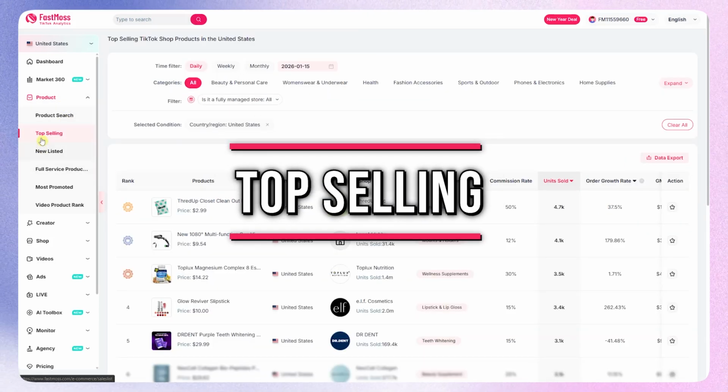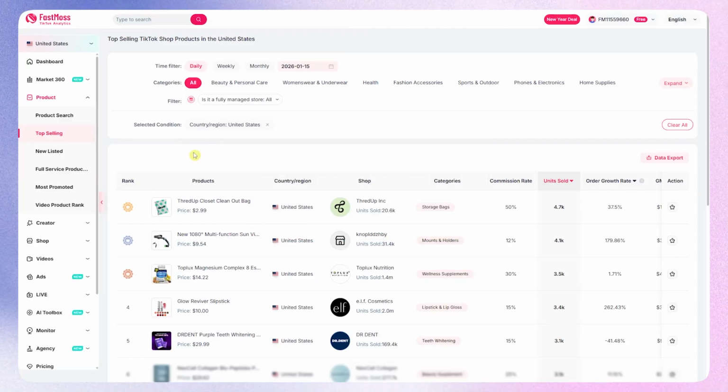And next up, we have the top selling. So basically, this section shows you the current best performing products on TikTok Shop within your selected country. It's essentially the leaderboard of what's moving the fastest in terms of orders and revenue.